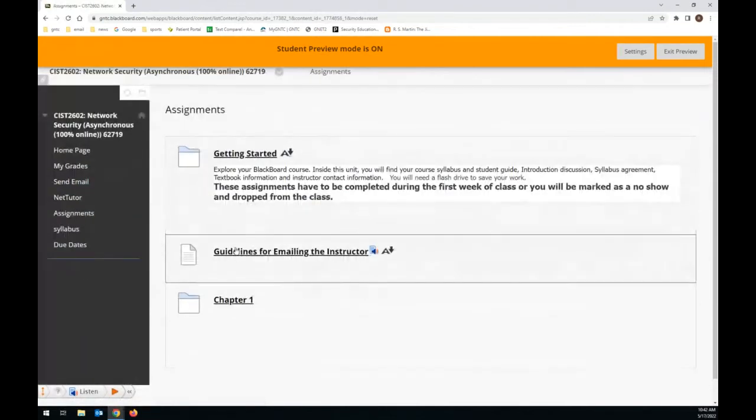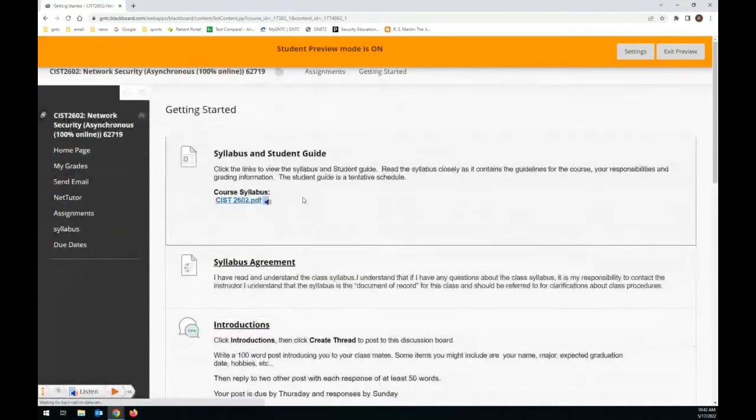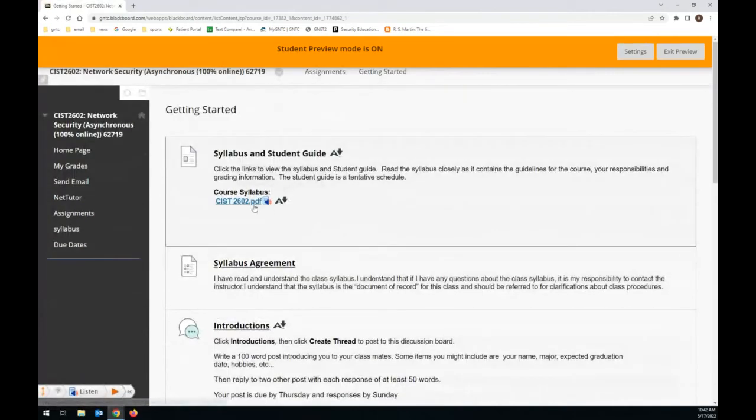Under the assignments, we have guidelines for emailing the instructor. I recommend you read this and follow these guidelines when you're communicating with myself. The Getting Started folder, this is the assignments you will do this week. These include reading your syllabus. The syllabus is located here and in this link here. You'll take the syllabus agreement saying that you have read and understand the syllabus.